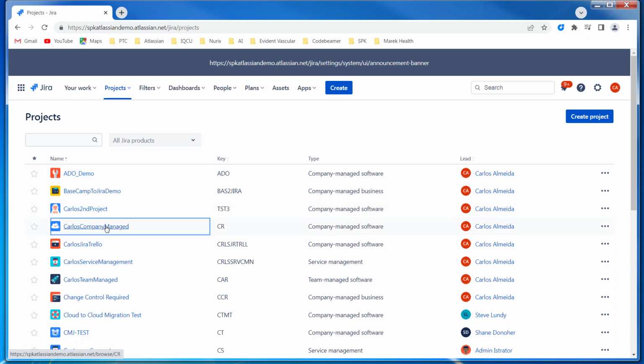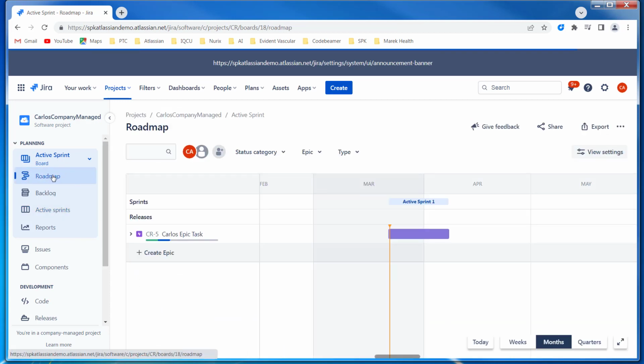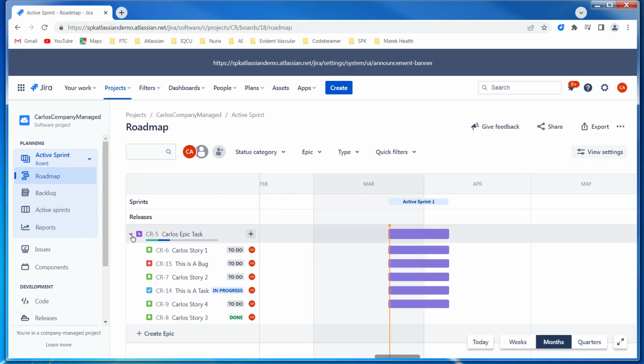So let's jump into a sprint project, and let's look at the roadmap feature that you get out of the box with standard. So if you look here, I have an epic, I have a story, some bugs, I can see the progress, I can see the sprint that I have active, I can see the time dates. A lot of cool things already right out of the box.